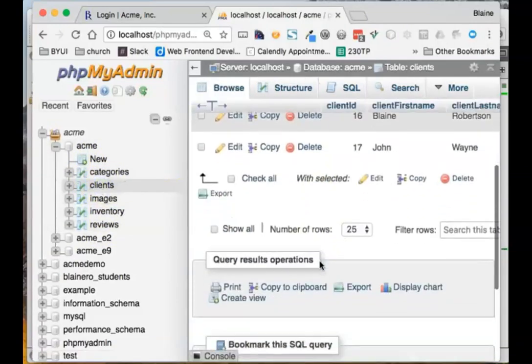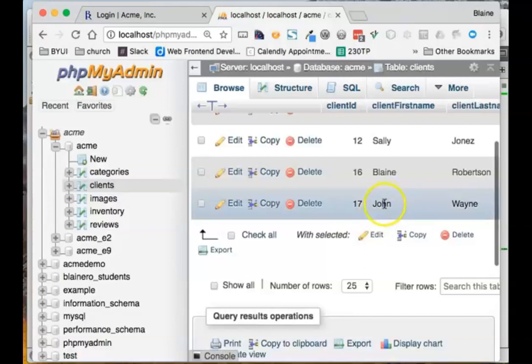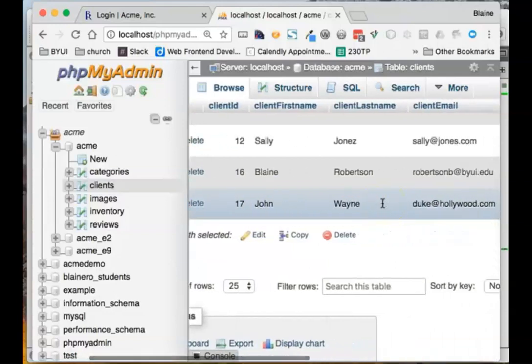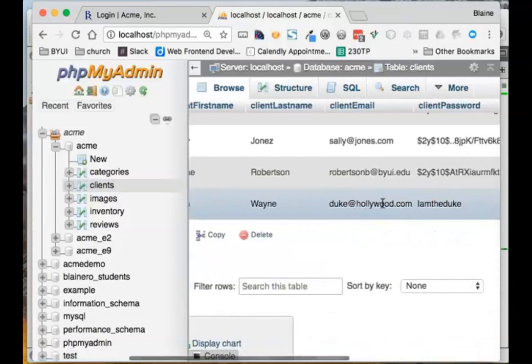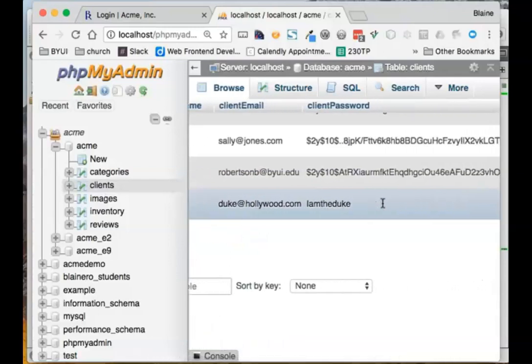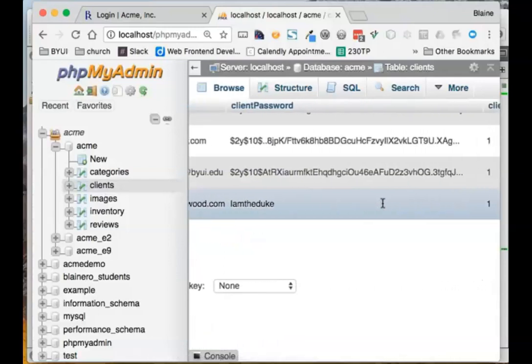And then I'm going to look down at the bottom, and there's John Wayne Duke at Hollywood.com. I am the Duke. Yay! It worked. All right. And the duck is excited as well.